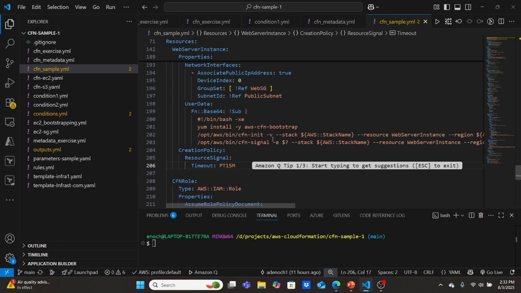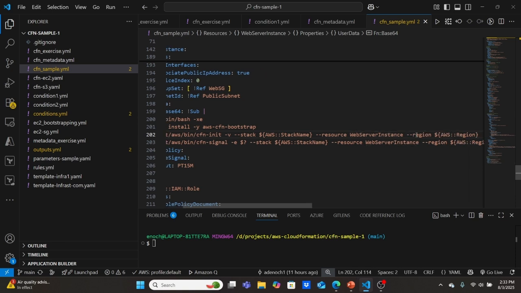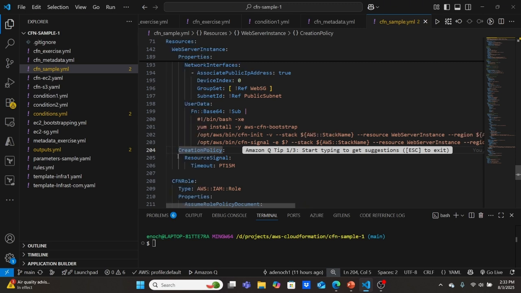We give the stack name. The -v is for verbose, so that we have enough details from the output. And the resource is giving the resource name, the logical ID for the EC2 instance. Then we have the region, then the CFN signal. You remember this is going to give us, if it's a success, then it will be 0. Non-zero means failure. So stack name, resource, region, and we come to creation policy.